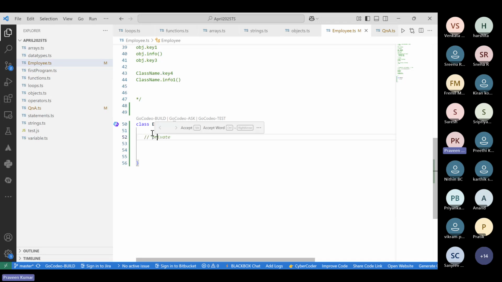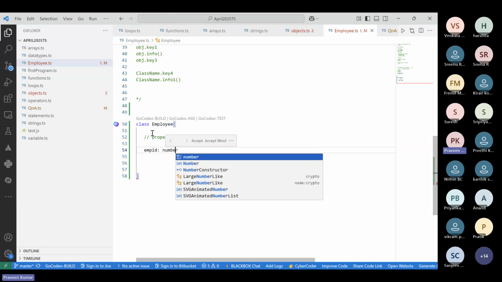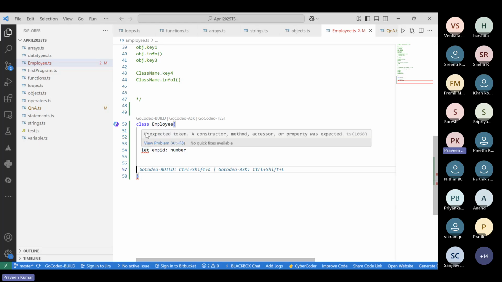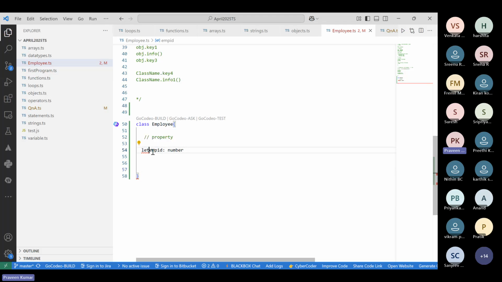I'll declare the property. Inside this, I'll say, let's say, employee ID. Employee ID can be in the form of a number over here. But if you write it as let employeeID, it will throw us an error saying that let is not allowed, an unexpected token, a constructor, method, accessor, or property was expected. That means we do not have to define properties or methods by using let. Earlier, however, we have defined it.